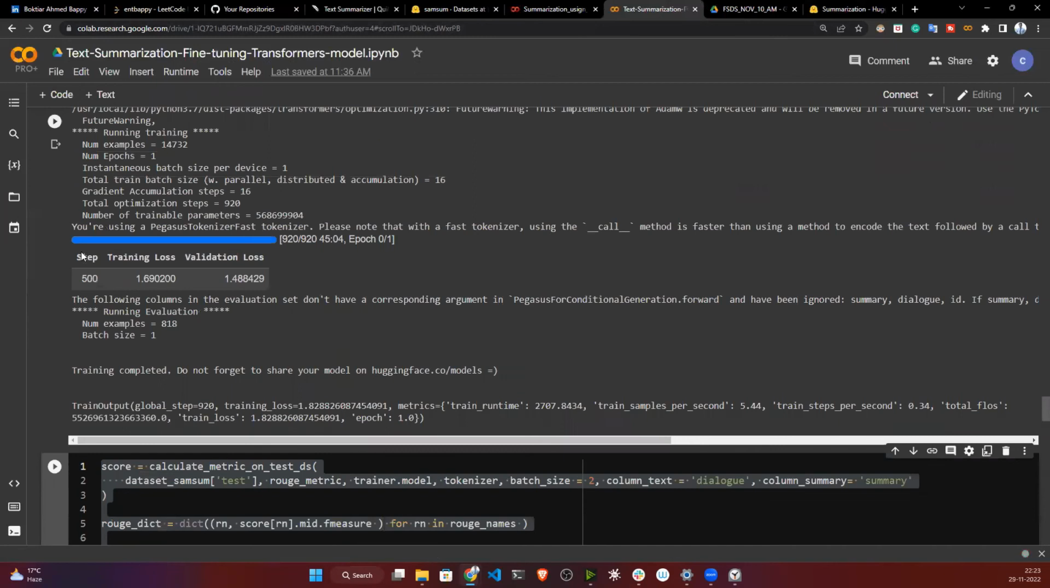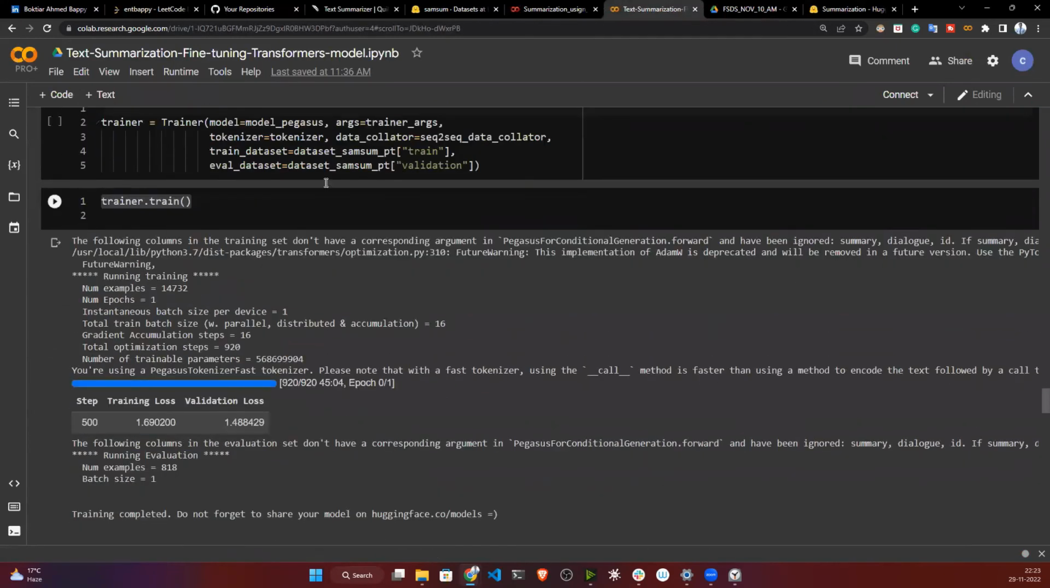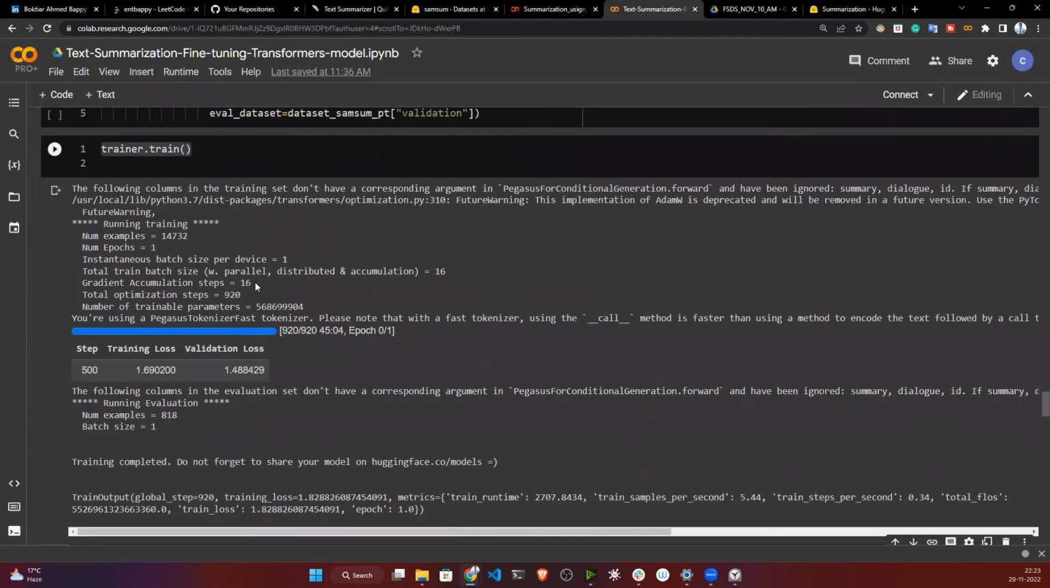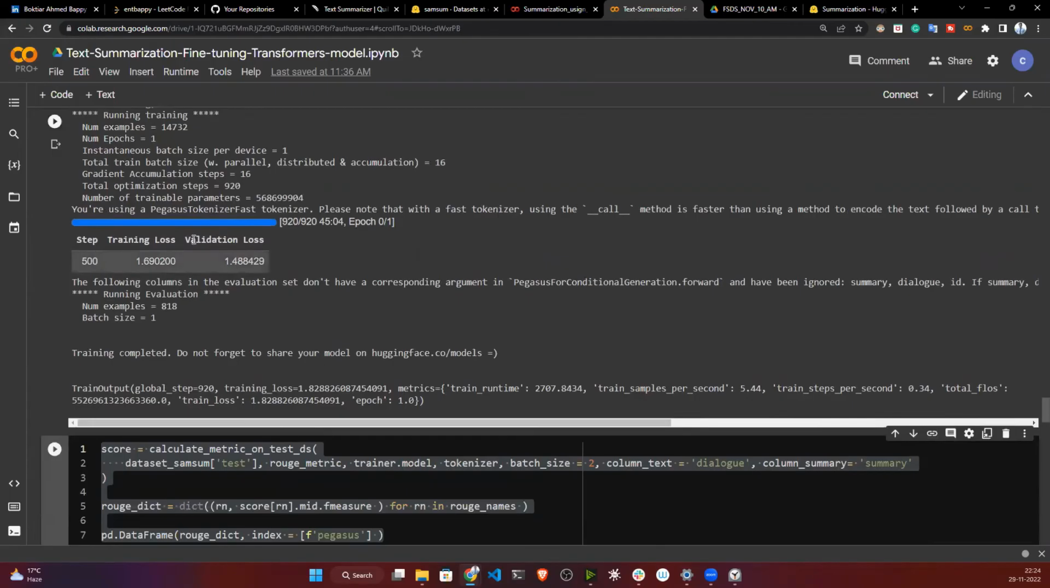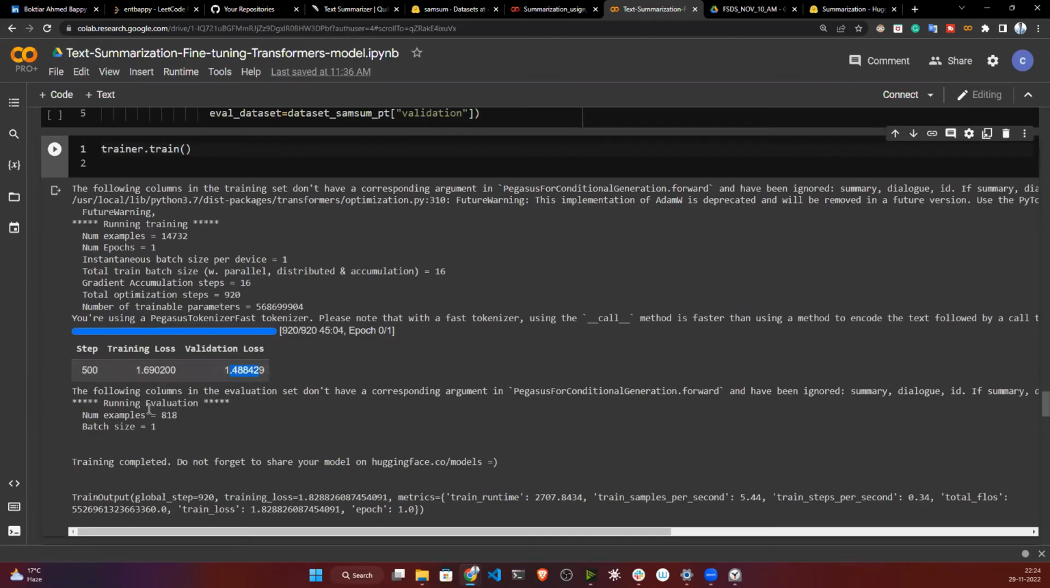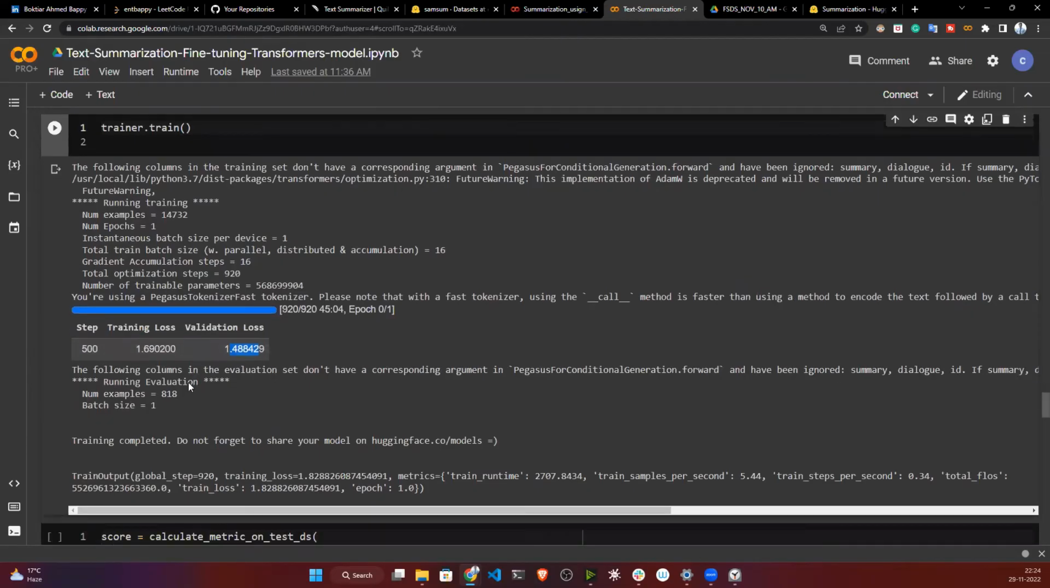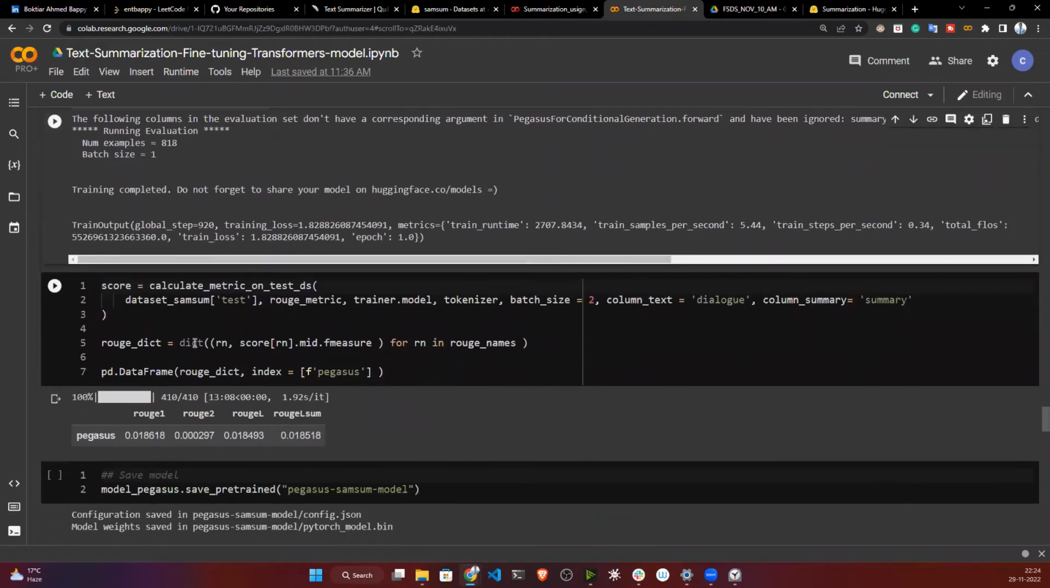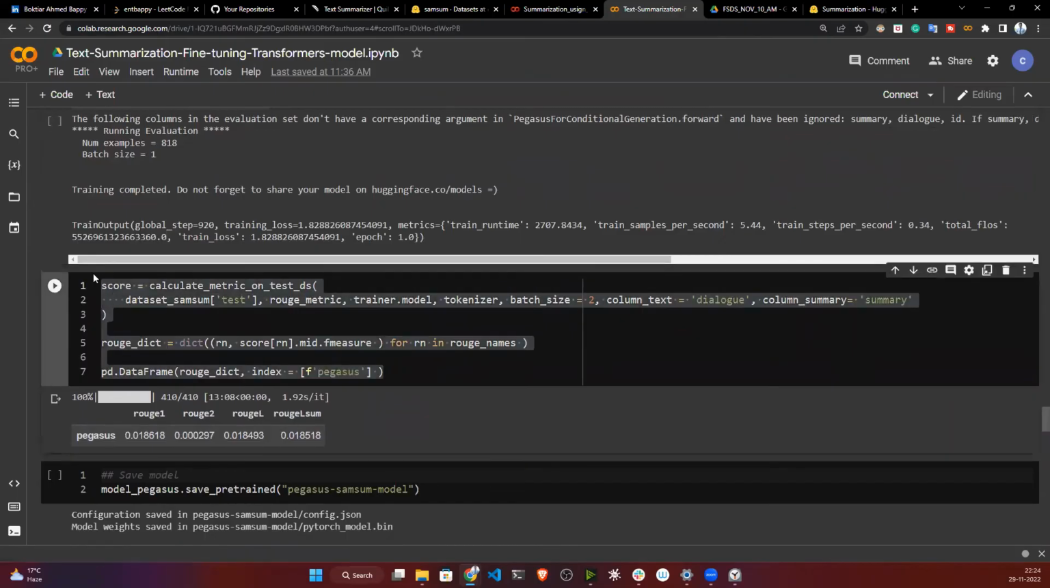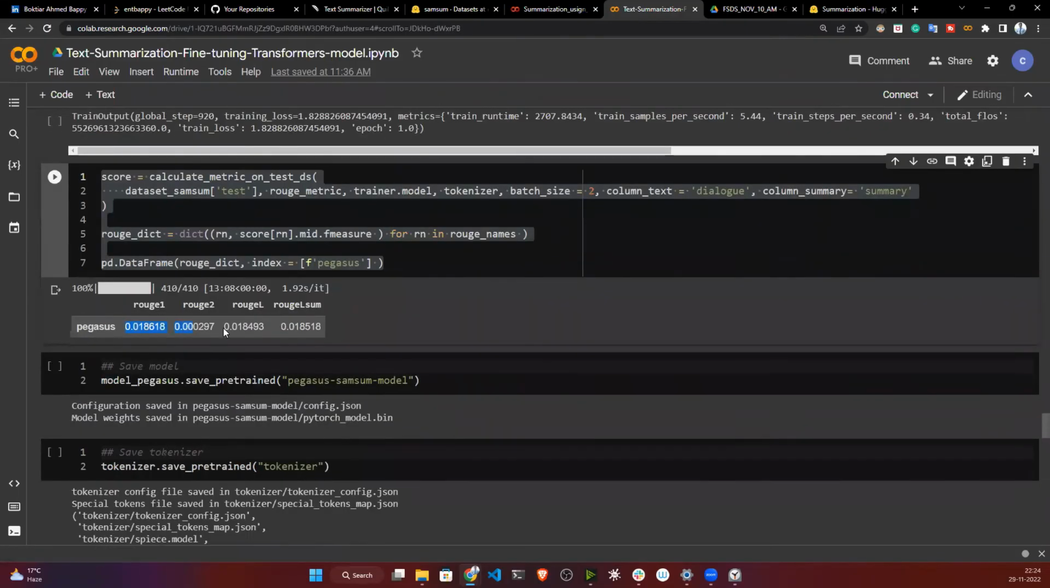See, I have done the training. I think this notebook is visible, guys. The new notebook I just kept here. See, it was the training. This is my steps, training loss, validation loss. Although it's very high because I trained just 1 epoch and it took 40 minutes to train. Then I again calculated the ROUGE score, and if you see, this ROUGE score is increasing.